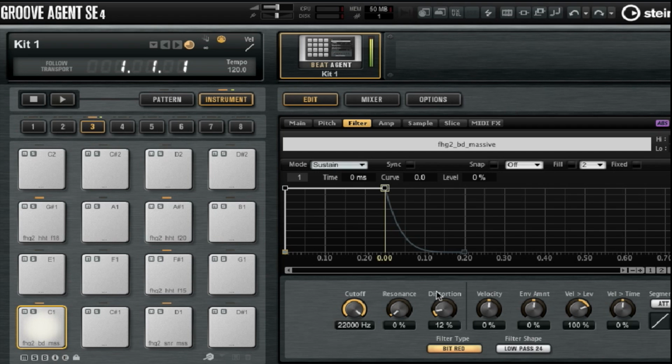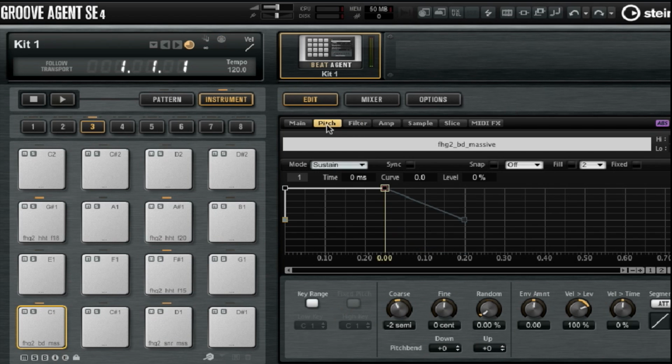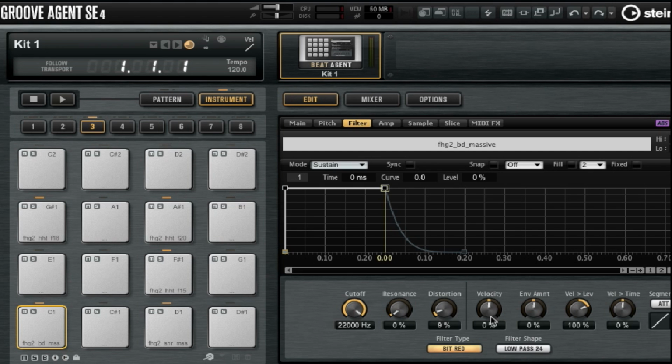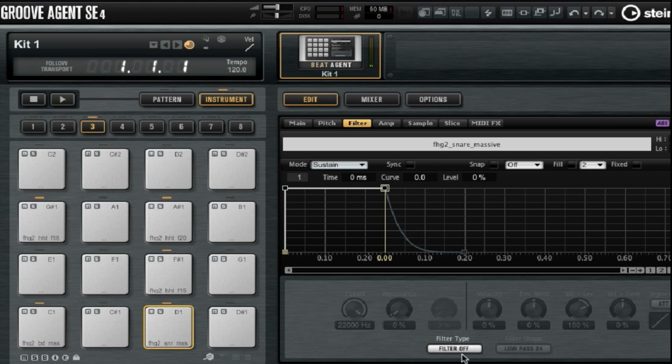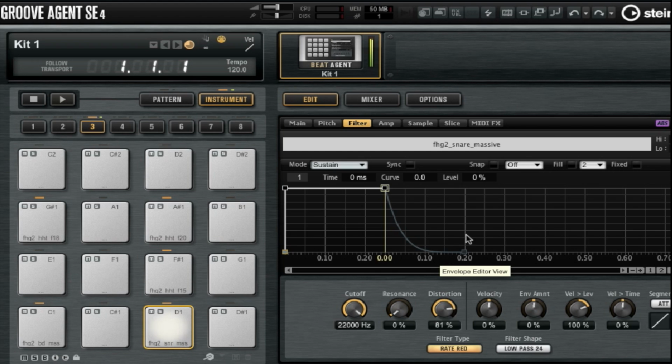I'm a huge fan of Steinberg's Bit Red, so I'm adding some distortion over the top of the kick. I'm going to select the snare pad and do the same with the snare, except this time I'm going to try Steinberg's Rate Red filter, which will give it a different type of distorted sound.